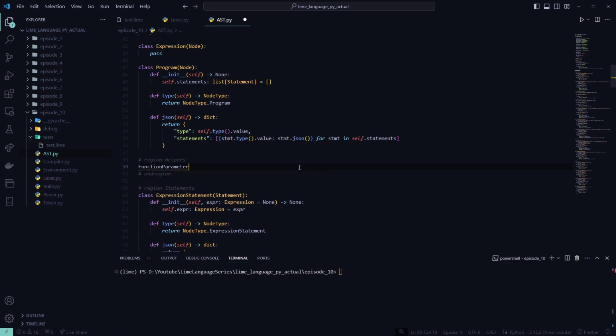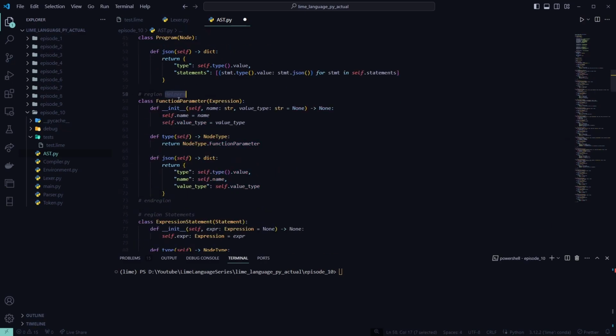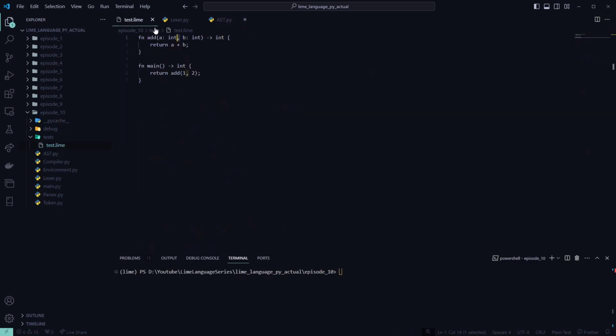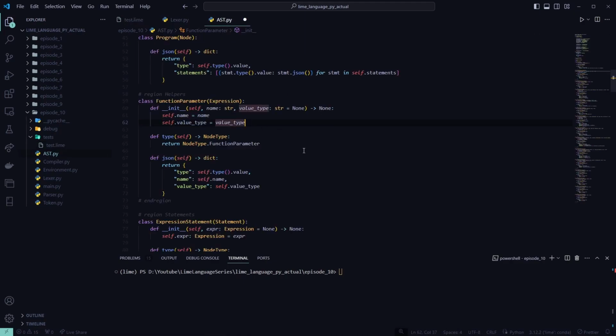The only reason I'm putting the function parameter node here is so we can use the typing IntelliSense down in the function after we modify this. So just for the sake of time, I'll copy and paste this. Function parameter is just going to take in a string name and a value type string. So that is just the a and then the int. That's all it's going to take in. And then same as everything else, the type and the JSON functions.